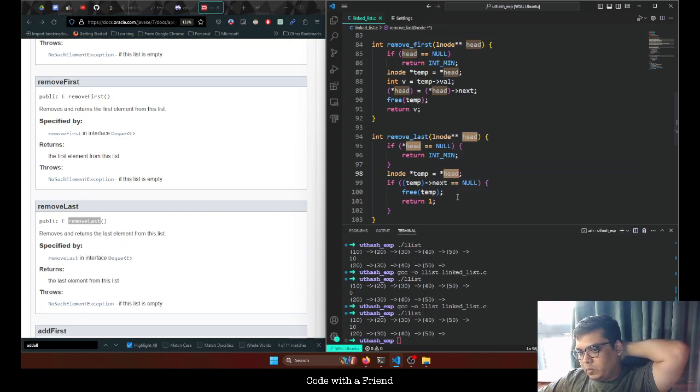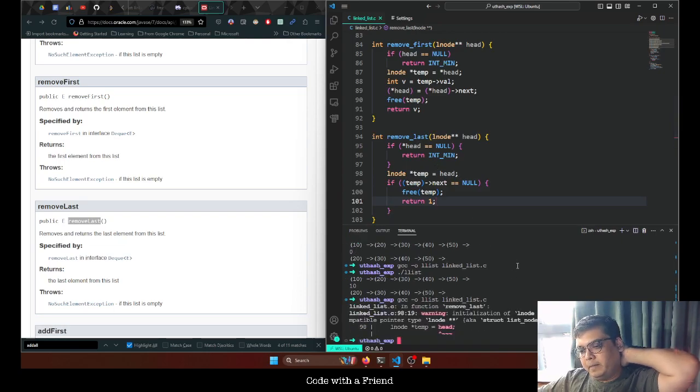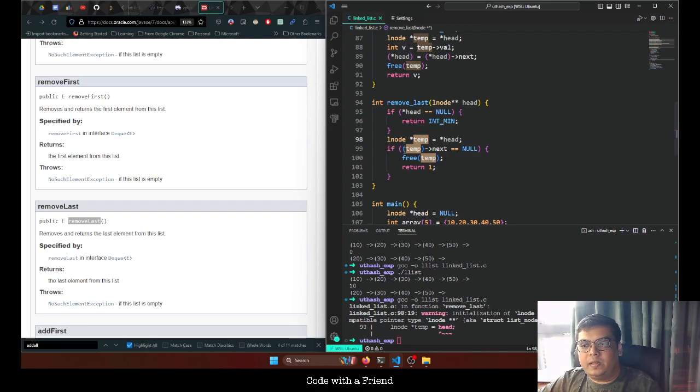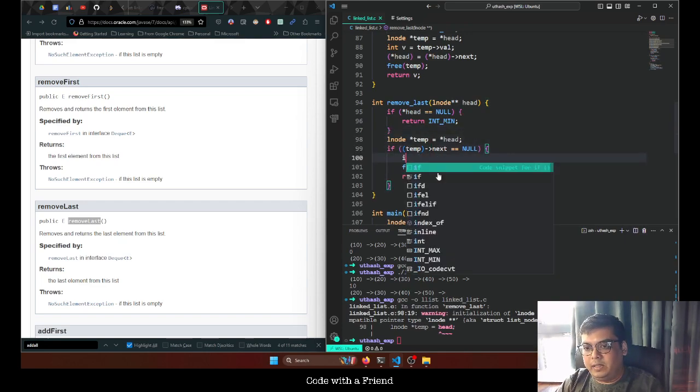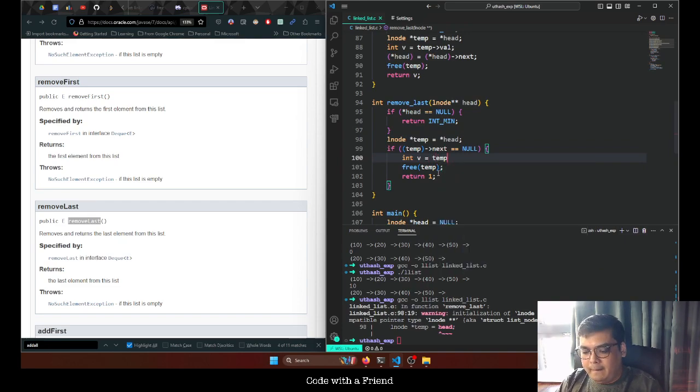That's why we are dereferencing one level here. If we don't do that, then it'll probably throw an error that it can't do an assignment. So we have to dereference here. Once we dereference and see that the next pointer is null, then we can just free that. We don't need to return one here. We actually need to keep the value and then return the value.